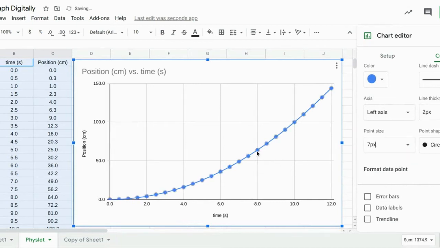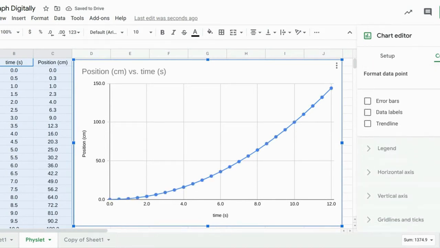is I want to add data points. It was just giving me a curve, so I want to actually have data points. You can change what the data points look like: triangles, stars, squares. I'm going to keep it as a circle. You can change the color if you want as well.